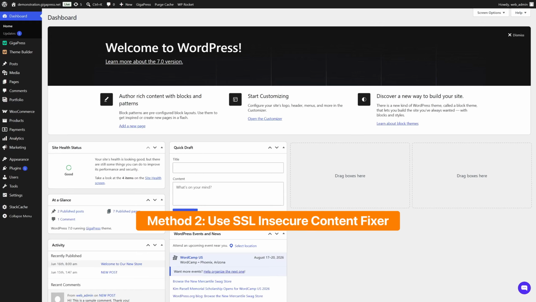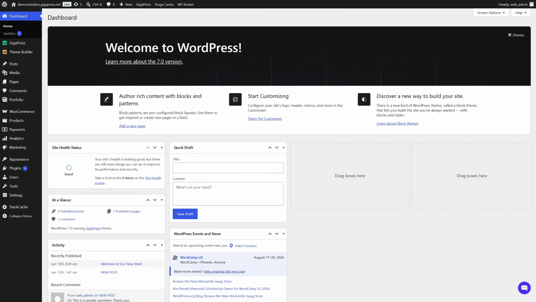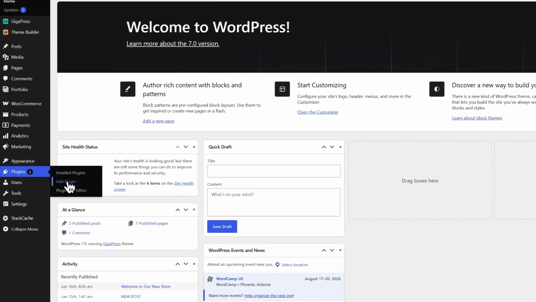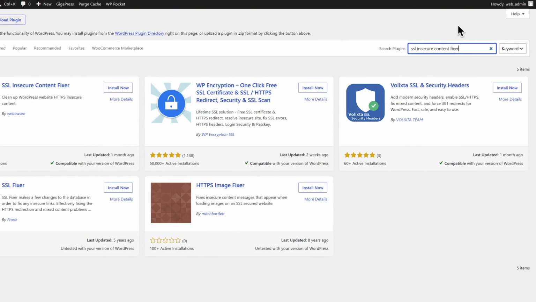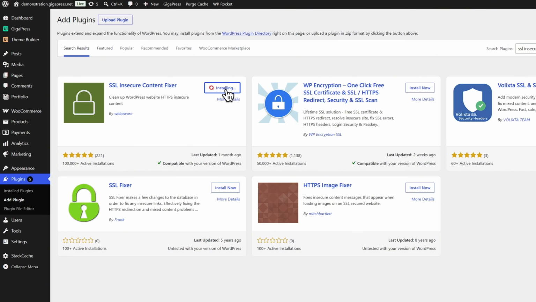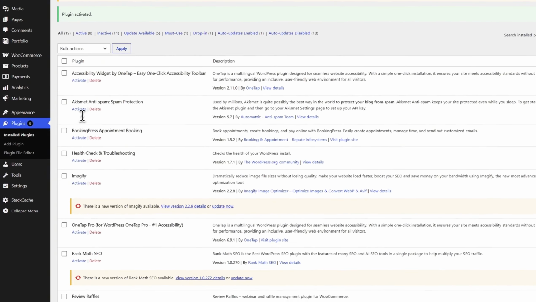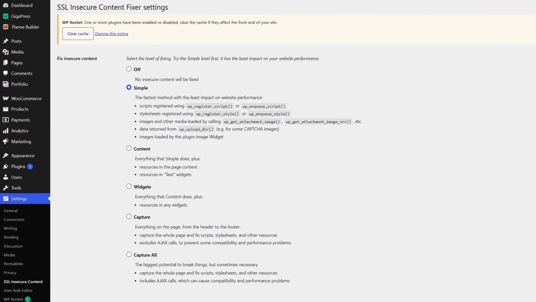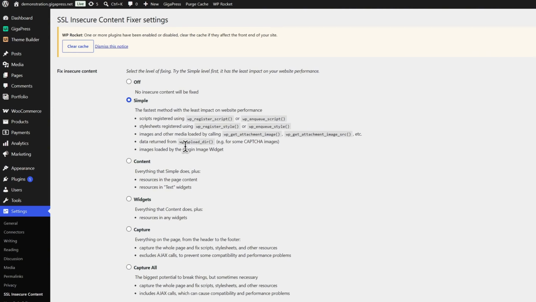One of the easiest ways to fix mixed content issues is by using a plugin called SSL Insecure Content Fixer. Go to Plugins and click Add Plugin. Search for SSL Insecure Content Fixer. Click Install Now, and then Activate. Once activated, navigate to Settings and select SSL Insecure Content. The plugin offers several levels of protection. Start with the simple option and save your changes.